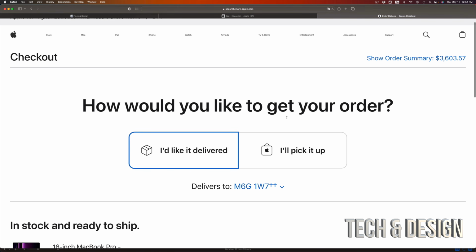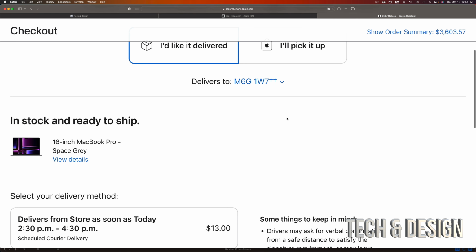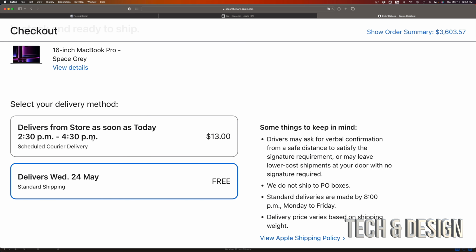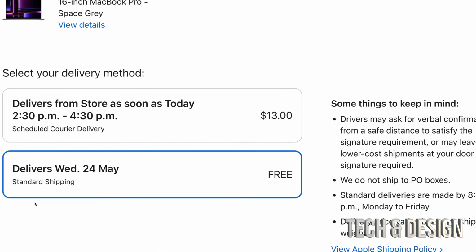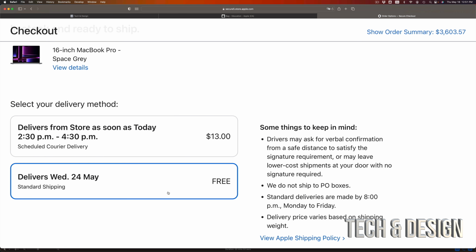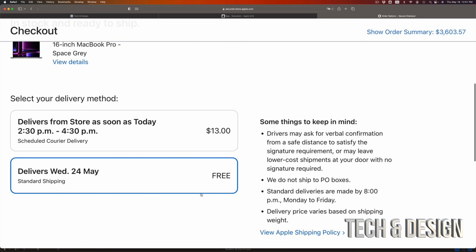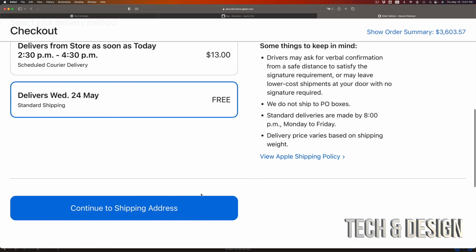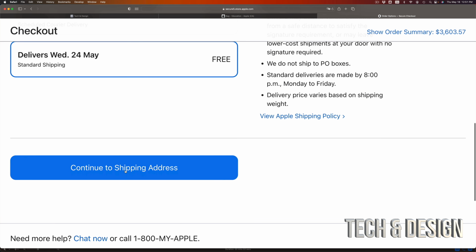Now, once you do so, just scroll down and you're gonna see your options finally. So right here, you can get it as soon as today for $13, which is great if you're in an emergency, or you can have it delivered to you and you're gonna get it later. In my case, I'm in no hurry. I don't see why I would pay to go pick it up. I'd rather have it shipped to my house, more convenient that way. So we can just go on and continue to shipping address.